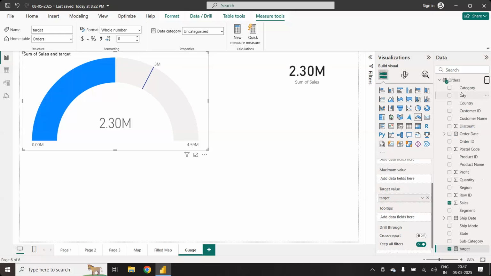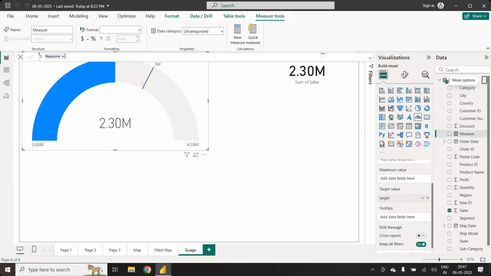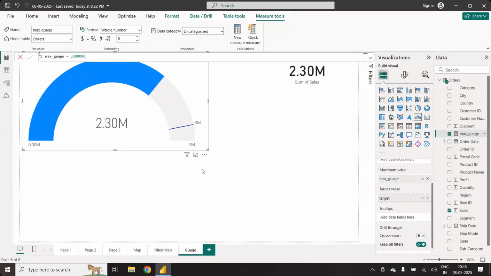Click on the new measure, and in the new measure I'm going to give the maximum value within the gauge chart. What the gauge chart has to show is approximately 3.2 million. Okay. This one I'm going to keep in the gauge chart. See, here you are going to get the 3.2 as the maximum and 3 as the target.